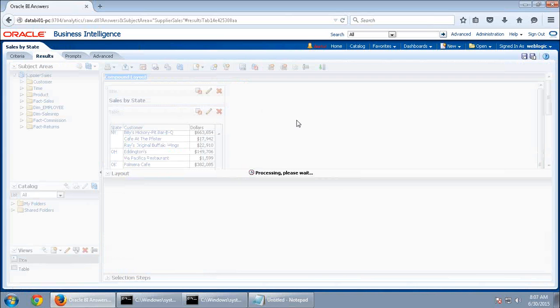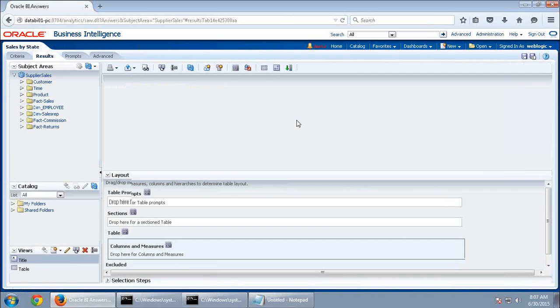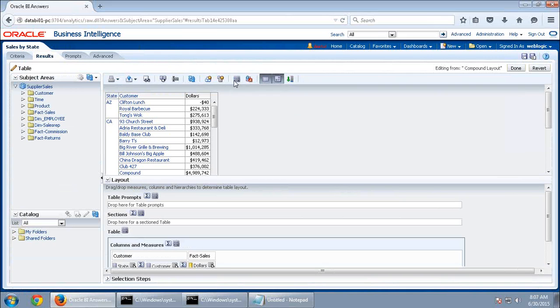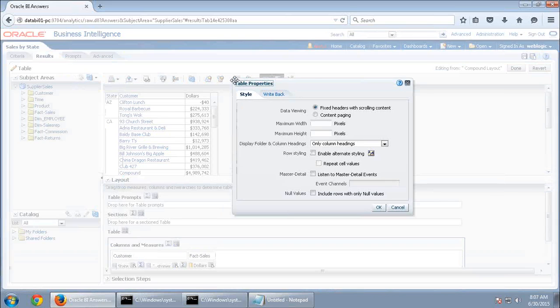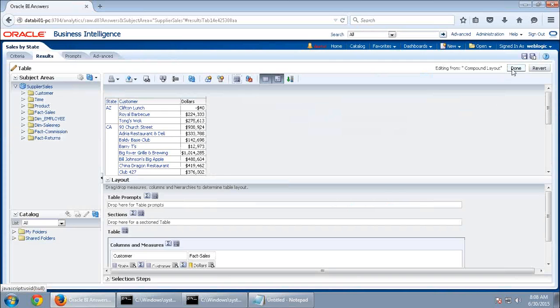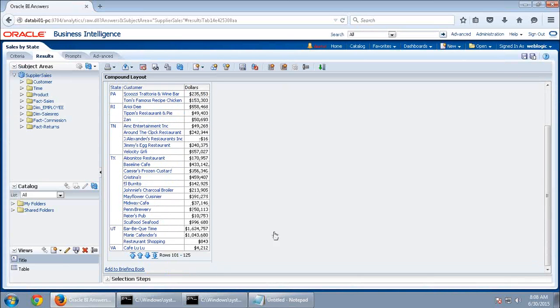Click on your edit view. This will edit table view properties. And here there is something called table view properties. Click on that. There is something called fixed headers with scrolling content. I don't want scrolling content. I want content paging, like I want 1 to 25, 25 to 50. So for that just click on OK. Click on done. So you see here now you have 101 to 125 rows.